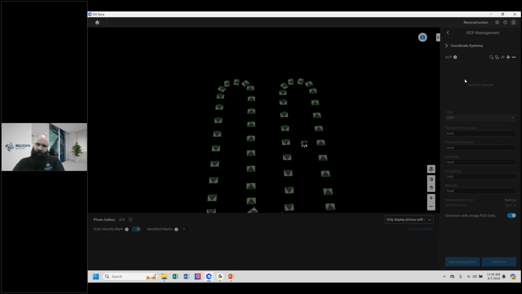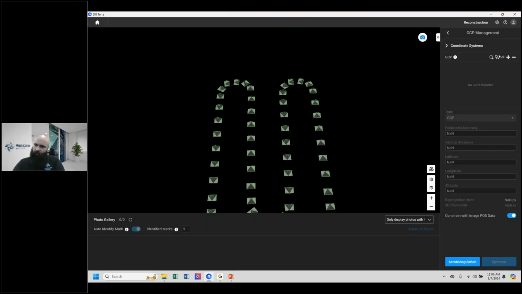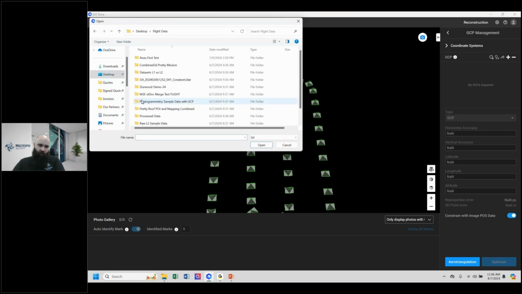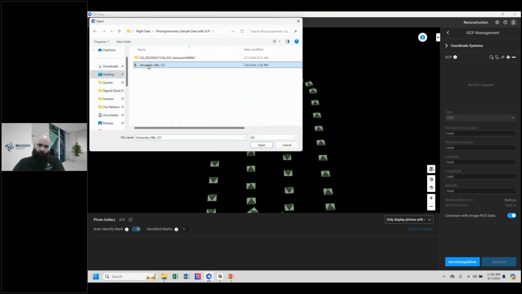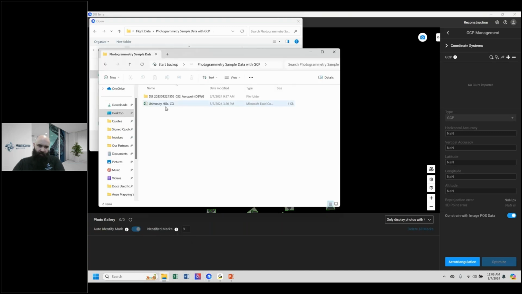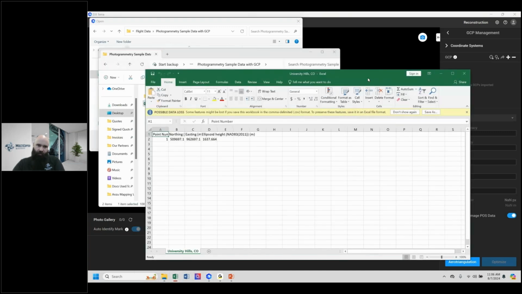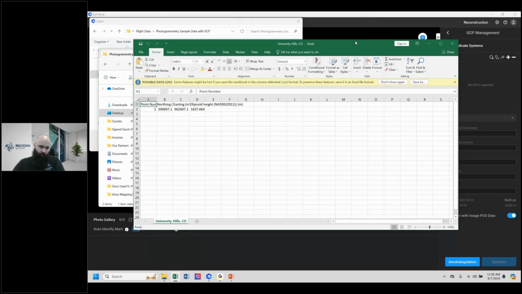The ground control page takes a second to load, but here we go. We're going to import our GCP file right up here at the top right. And for the sake of simplicity today, I just have one ground control point, but I would like to show you guys the file so you get an understanding of what we're actually looking at here. Alex, let me know if you guys cannot see this Excel spreadsheet.